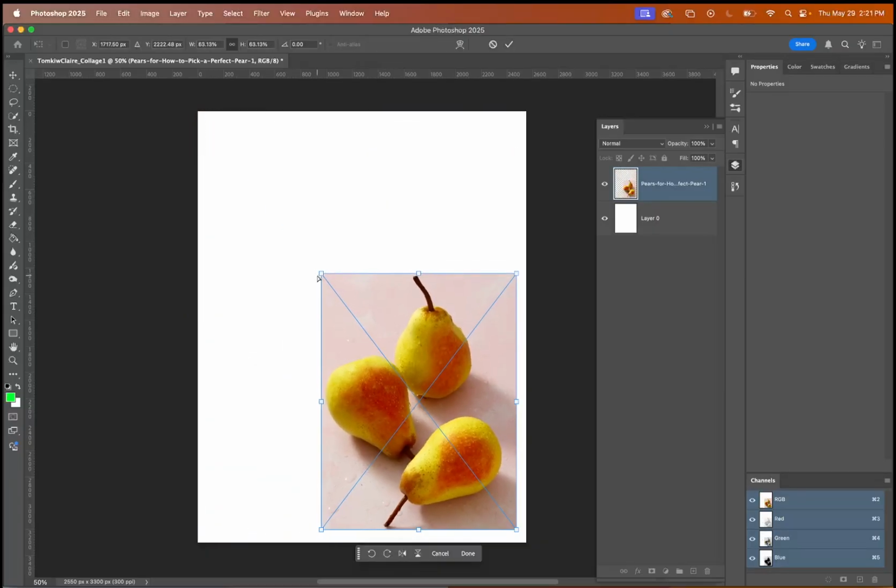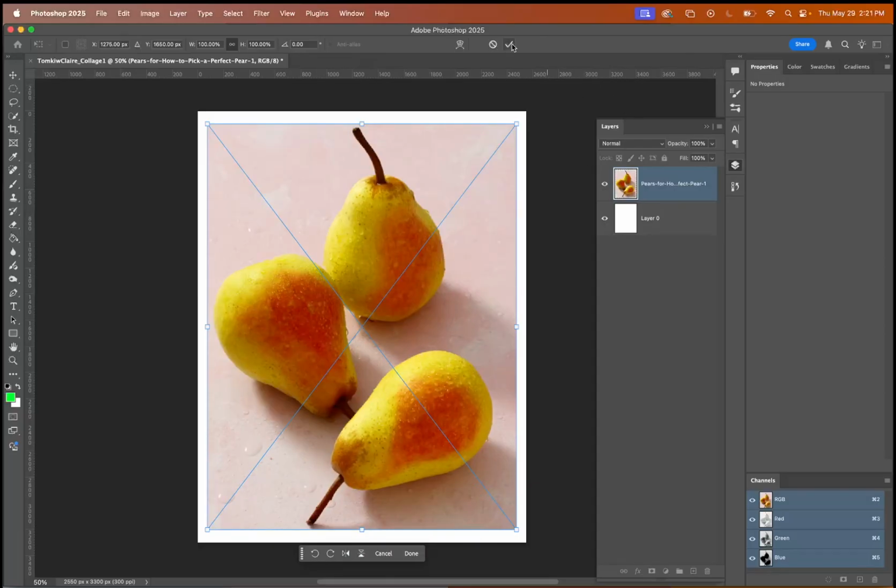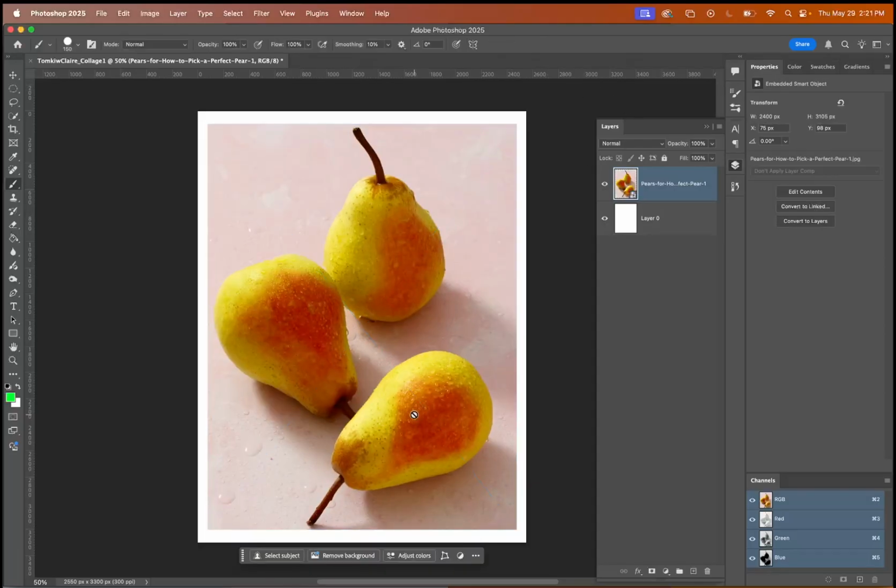Dragging it smaller, totally fine. So from here, I'm going to hit check. And now I have this photo that I can work with. Couple things to note. Over here, there's this little icon in the bottom right-hand corner on my layers panel. It says it's a smart object.